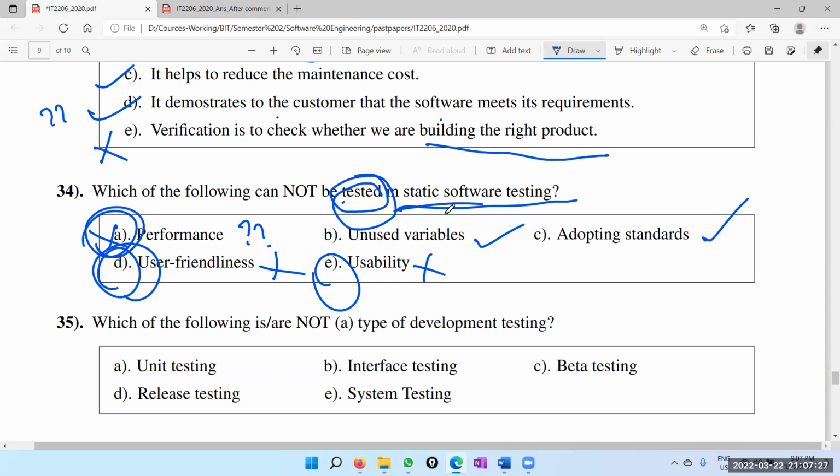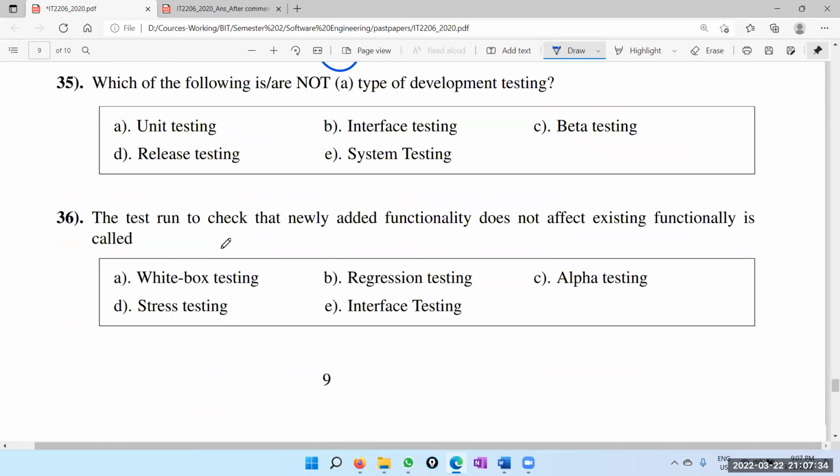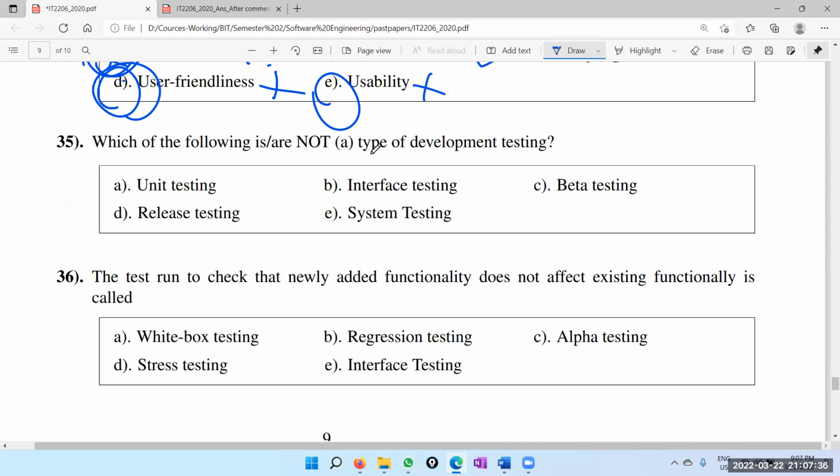And checking performance is also very difficult by looking at the code. Some things we may be able to check, but not everything, right? So A, D and E. 35. Which of the following is are not a type of development testing?